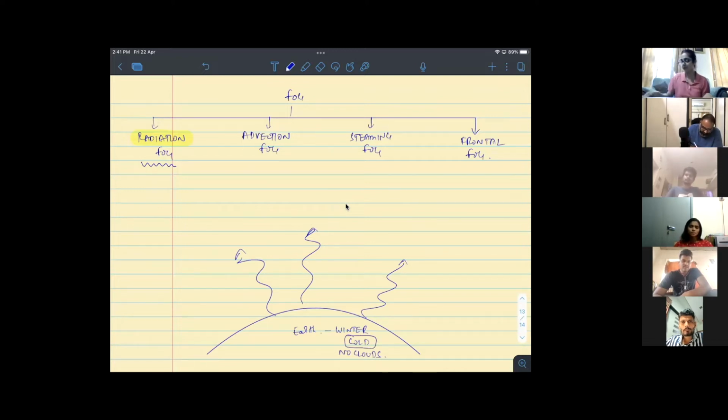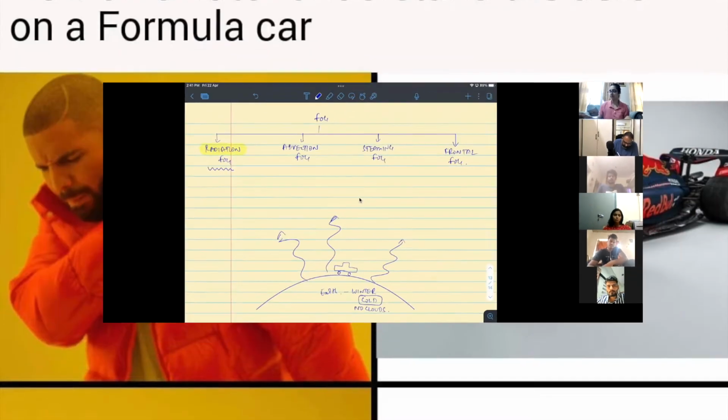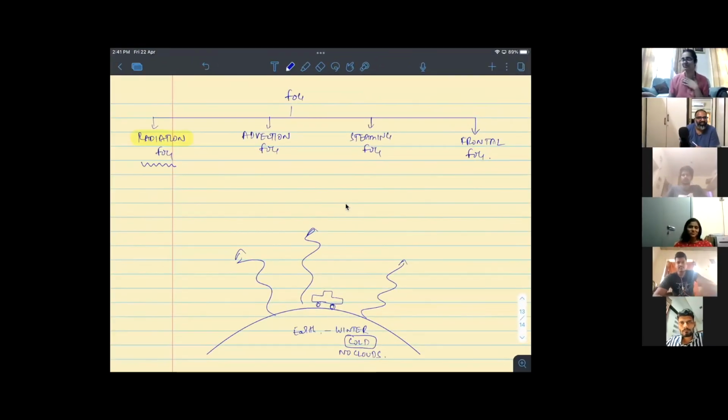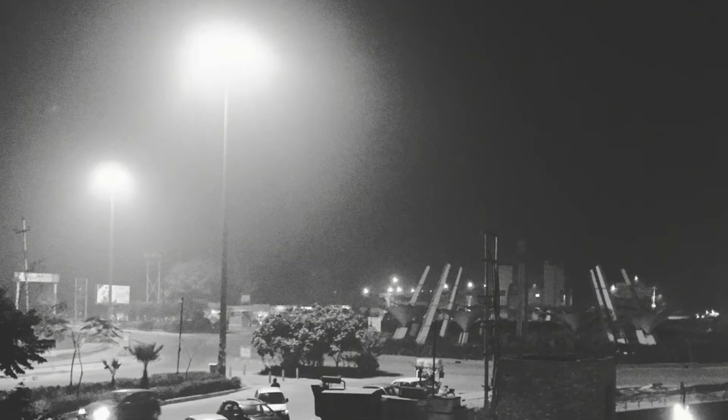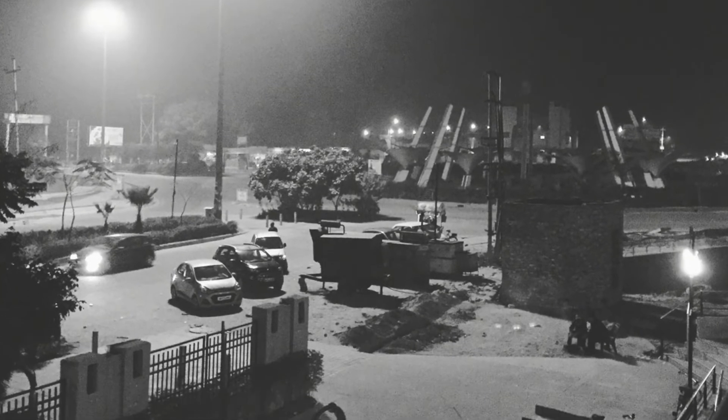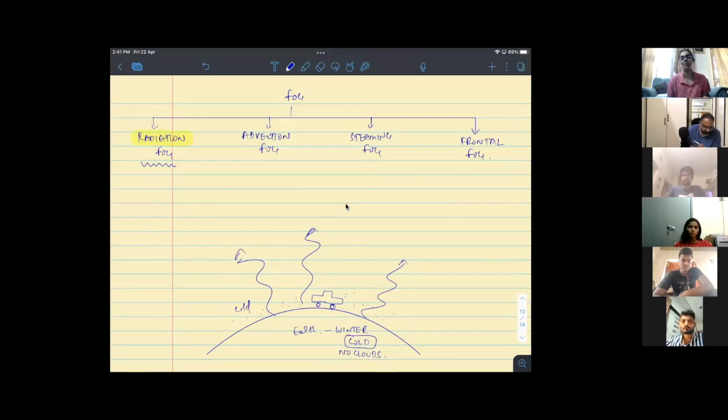Okay. Let's assume Sanisha has parked her car here. Nice little car. Lamborghini. Okay. Now, here the earth became cold and the air adjacent to the earth also becomes cold. Correct?